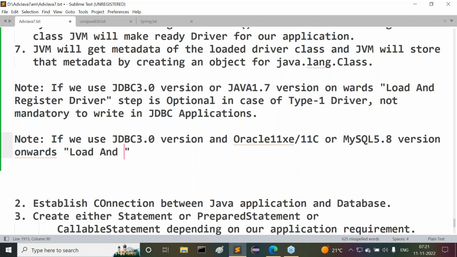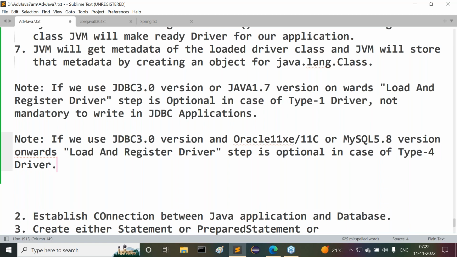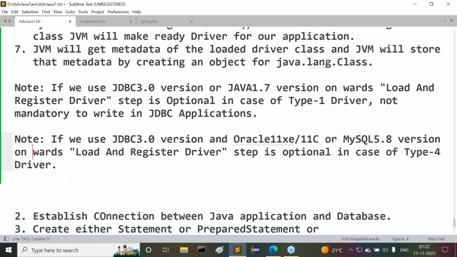The load and register driver step is optional in case of type 4 driver. Simply speaking, in the latest versions of the databases and Java, the load and register driver step is optional, both in the case of type 1 driver as well as type 4 driver. In JDBC applications, not required to write the class.forName method. Get my point or not?